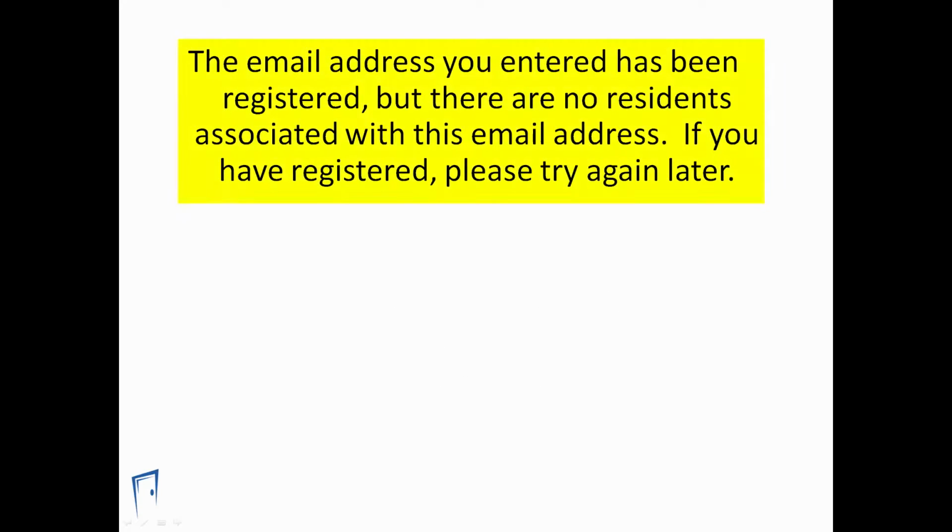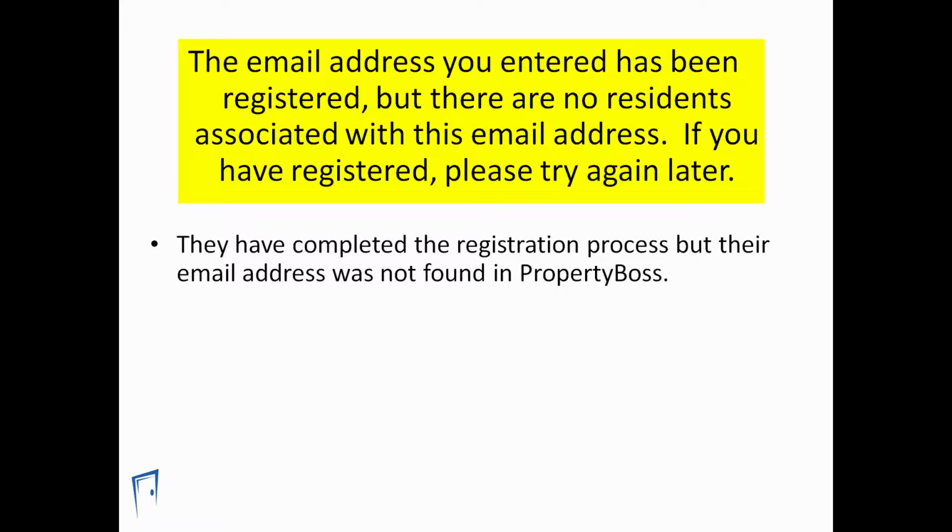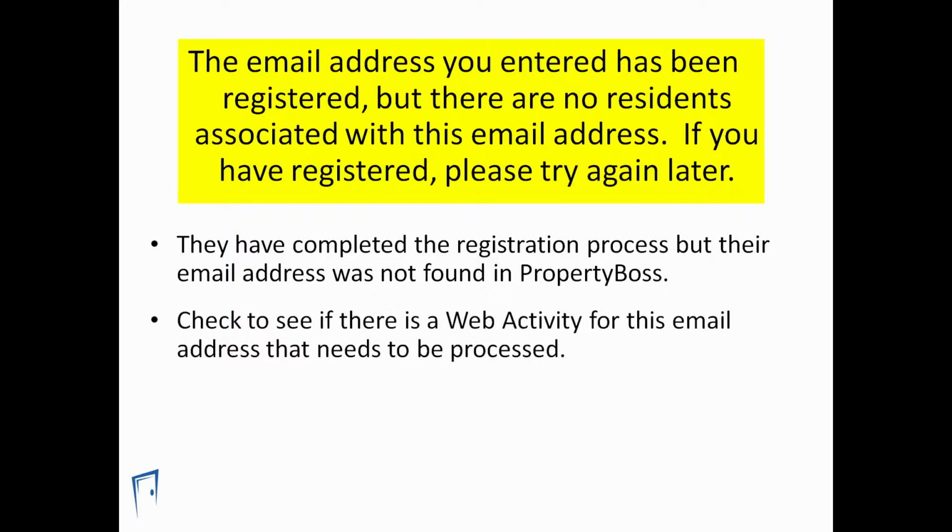"The email address you entered has been registered, but there are no residents associated with this email address. If you have just registered, please try again later." This means they have completed the registration process, but their email address was not found in PropertyBoss. It could mean that you haven't yet entered it in the web portal email field, or that it is different than what you have entered. Begin by checking to see if there is a web activity for this email address that needs to be processed. If there is no pending web activity for them, then manually enter or update their web portal email address in their contact record.